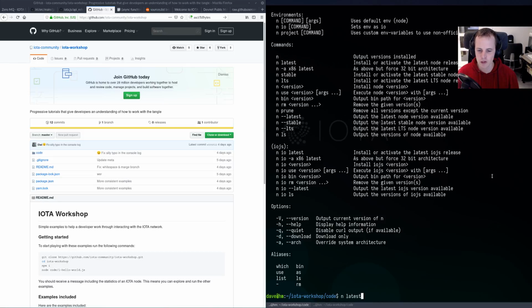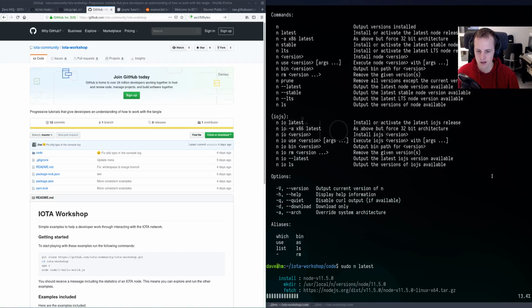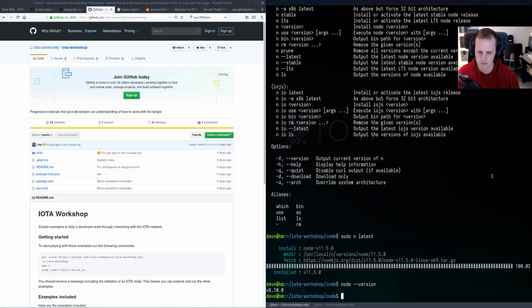So you can see, say we want to go to the latest version of Node.js. I'll say sudo n latest. It automatically fetches Node 11.5 for me. We might have to do a little thing or two to get this to work. Yeah, so this doesn't work right away, because the links to the right binary aren't made.